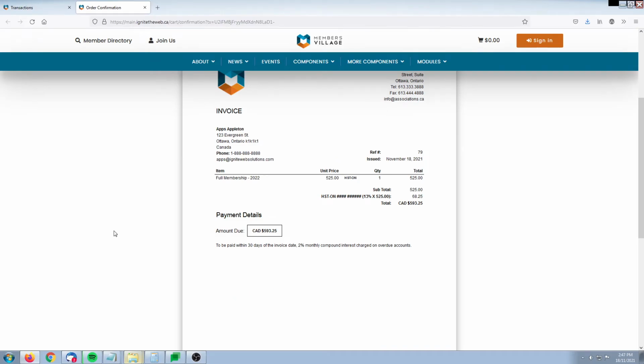Hello and welcome. What we'll be looking at today is how you, as an administrator, can add a payment to a transaction within MembersVillage for a method other than a credit card. This could be a check payment, it could be cash, it could be an e-transfer, it could be a direct deposit that you then want to go ahead and apply to your invoice that is outstanding.